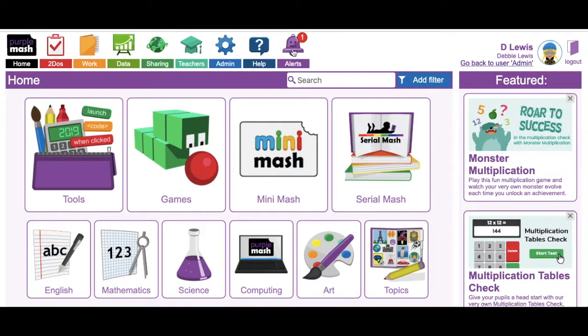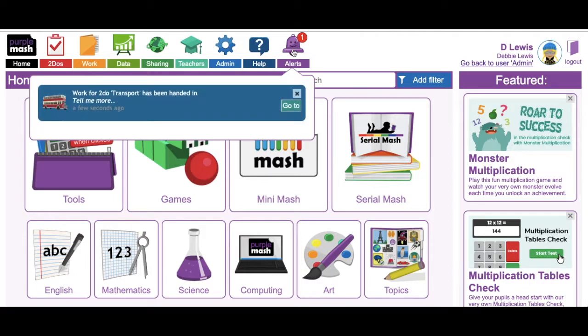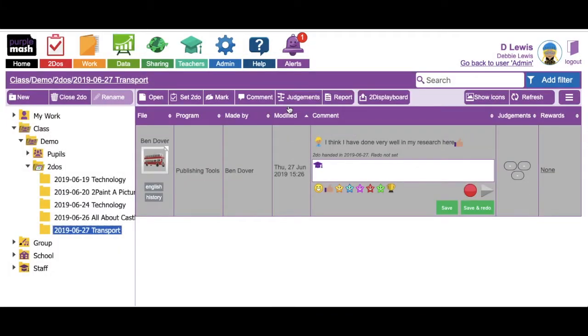Ding-a-ling, here we are, another alert. Click. Work from To-Do Transport has been handed in. Go to it. This jumps you straight away to the folder that was created for you when you set the to-do originally. It's all in this work area. We can see here it's Ben's work. It's tagged English and History. We can see to the minute when Ben actually published it, and we can see what Ben has said.